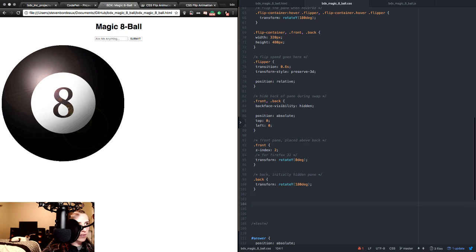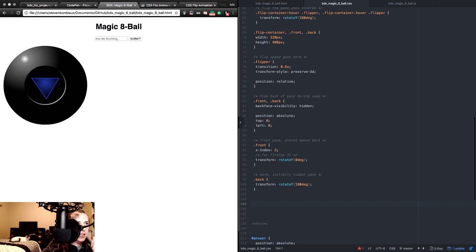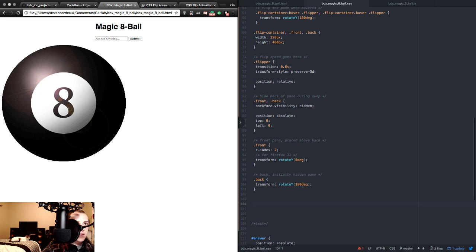We hover. No, we try to hover. Yes. Okay, so now I need to make them the same size. Ta-da!